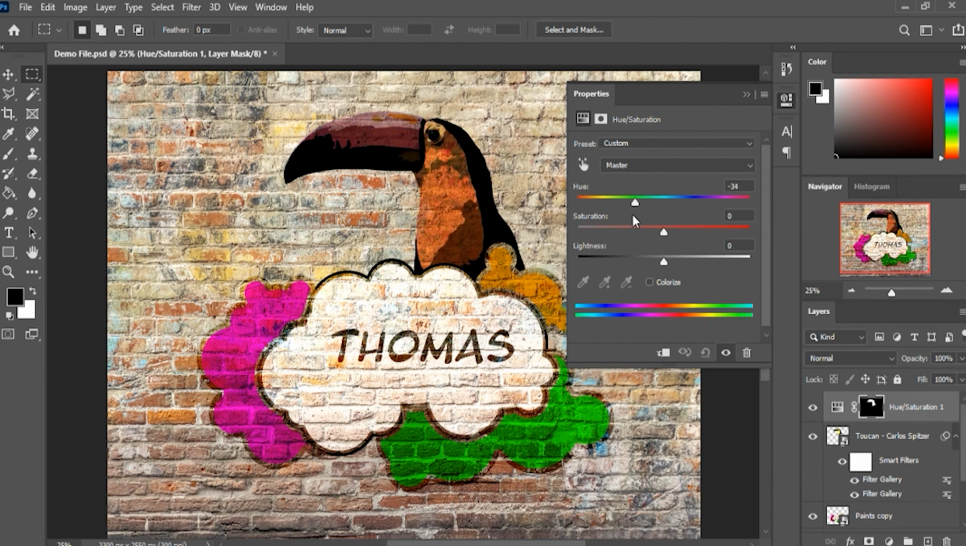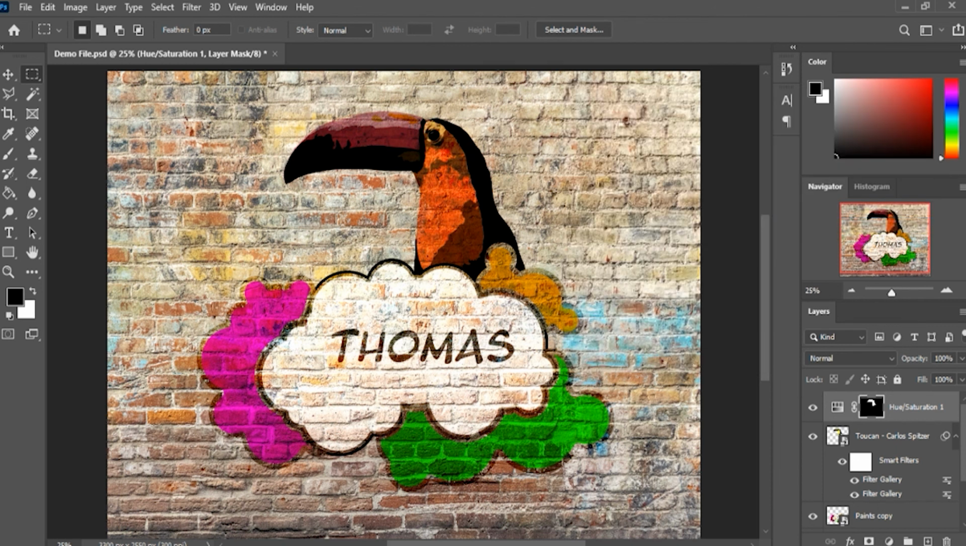So I kind of want this to be on the orangey side, this kind of peachy color. So I think I'll leave it right there. Maybe mess with the saturation a little bit. Yeah, I think that'll be good. We'll close the tab group. And that's our finished toucan project.